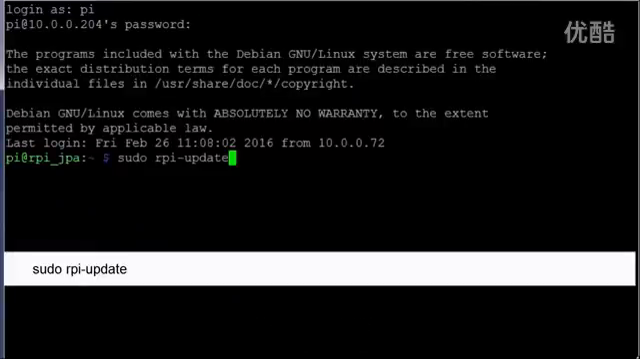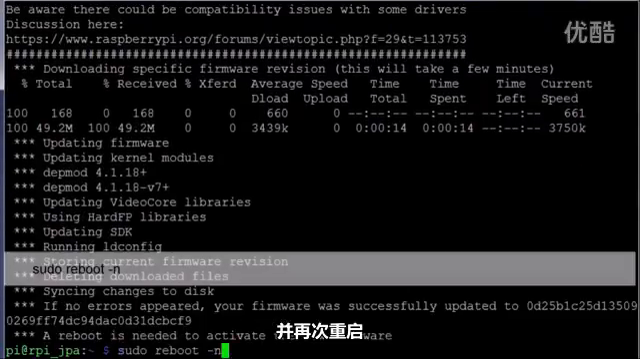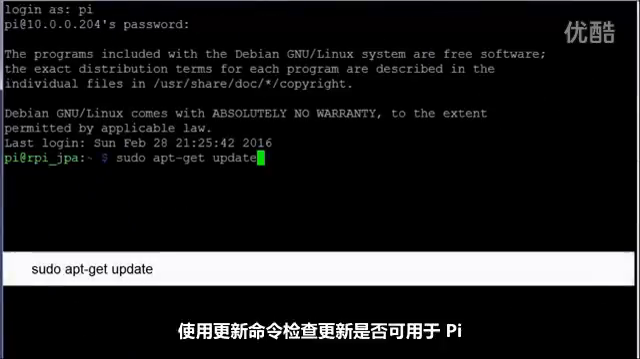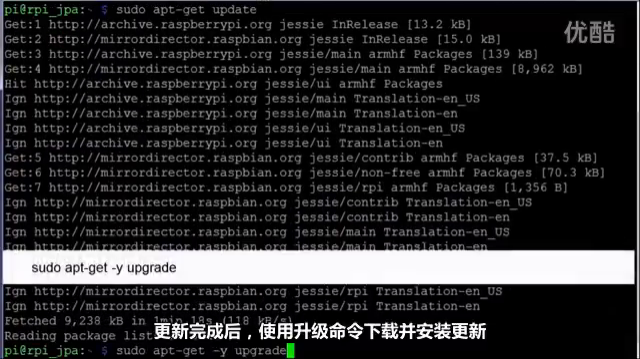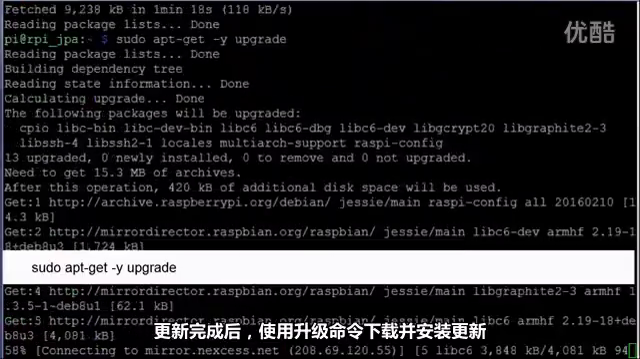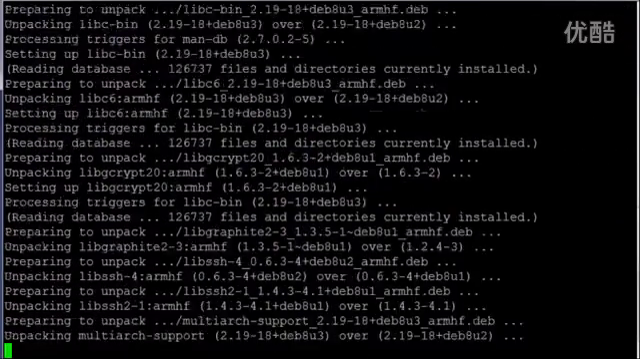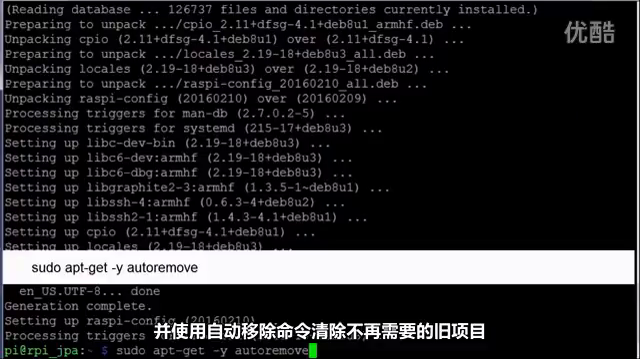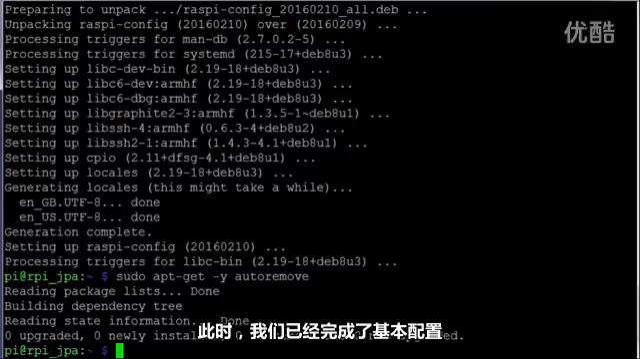Update the Pi firmware and reboot again. Then, use the update command to check which updates are available for your Pi. Use the upgrade command to download and install updates after the update, and the autoremove command to clean up old items no longer needed. You just completed the basic configuration.